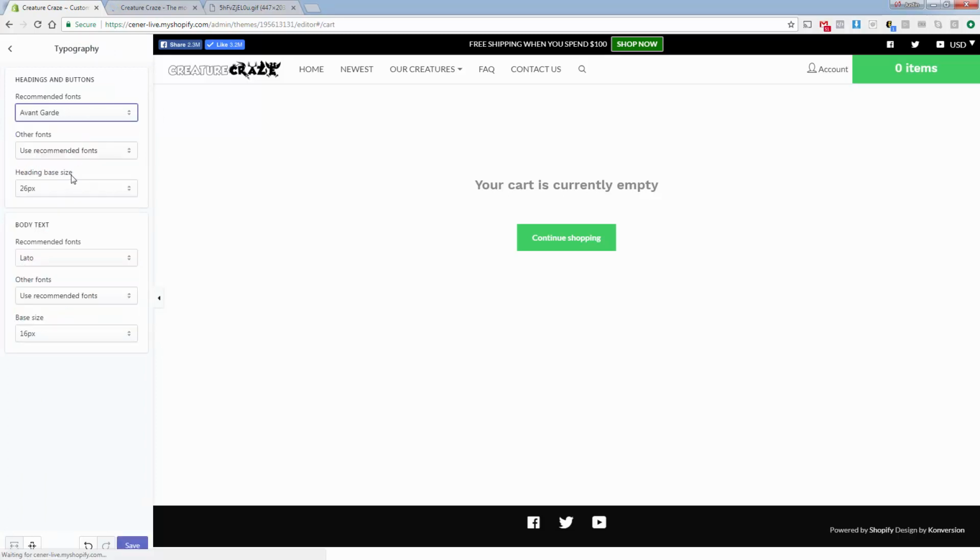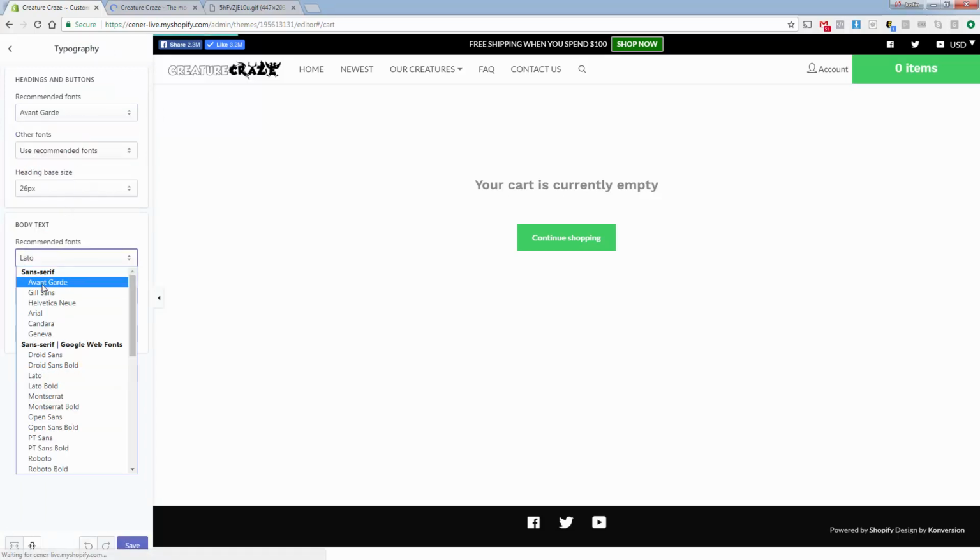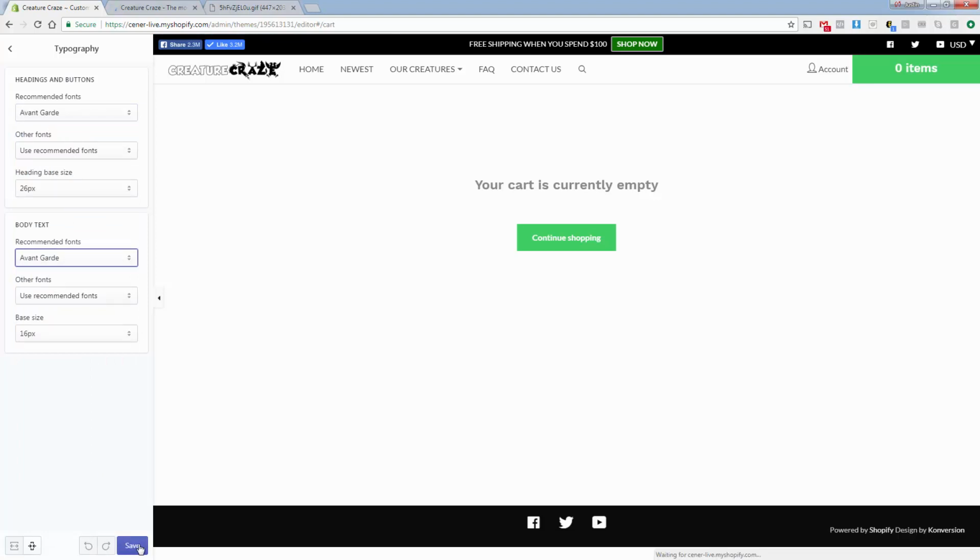Okay, typography over here, we get to customize all of the fonts on the site. We're going to come through and look at all these different fonts. I am a huge fan of the avant-garde font, so I'm just going to go ahead and install that font on this store. And you'll see all the fonts will update in live real time to our avant-garde font. And if you don't like avant-garde, no worries, change it to whatever font you want.